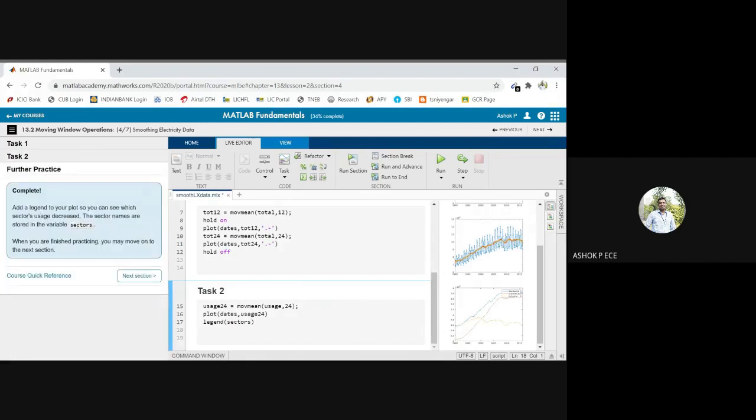Add a legend to your plot. Whatever he has said, we have done it before itself. We have added a legend using the variable sectors. I wrongly gave the name usage instead of sectors, but sectors is the variable where the names are stored.